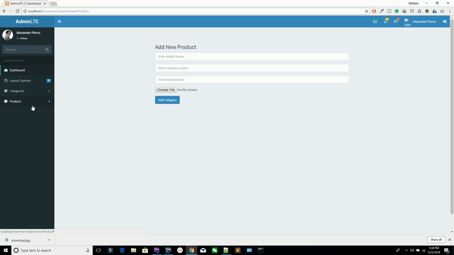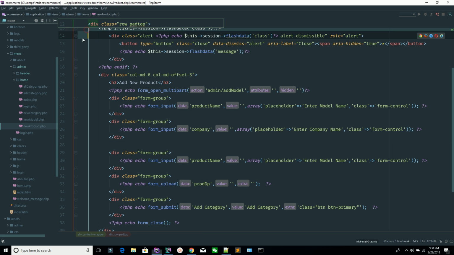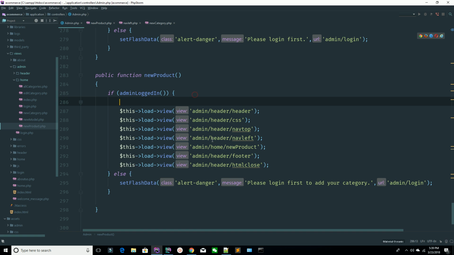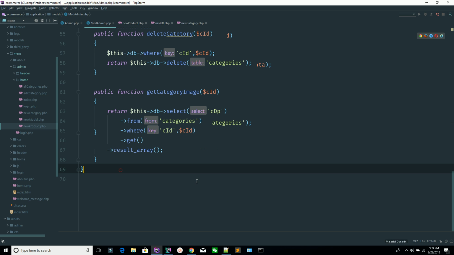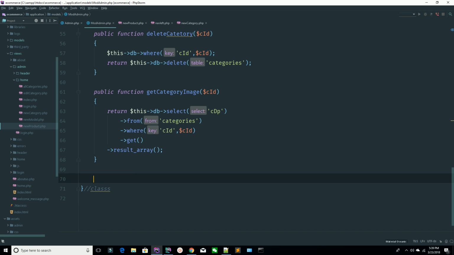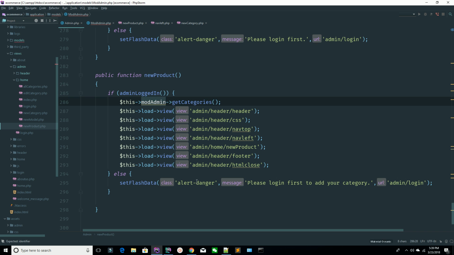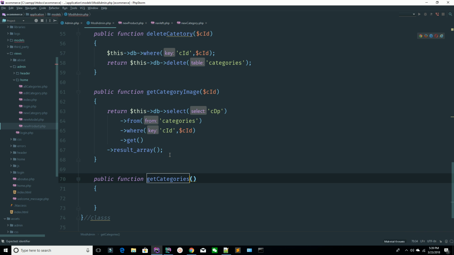categories which you have inserted here. So go to your methods here and fetch all. I'm saying this. I'm saying admin. I'm saying get categories. Okay, open this model. I'm saying this is class, and I'm saying this is the method.